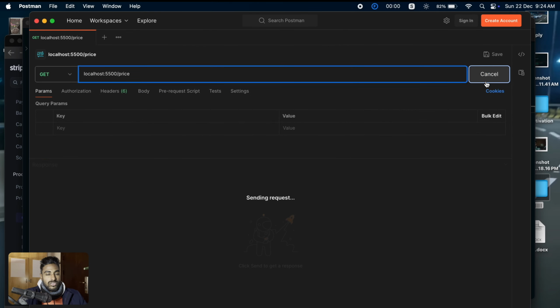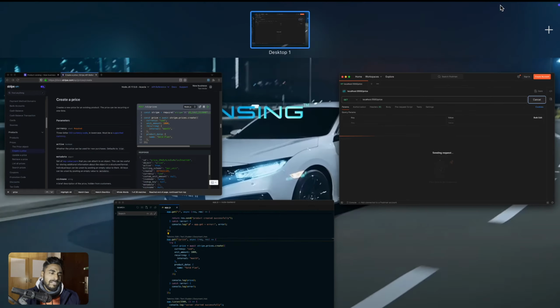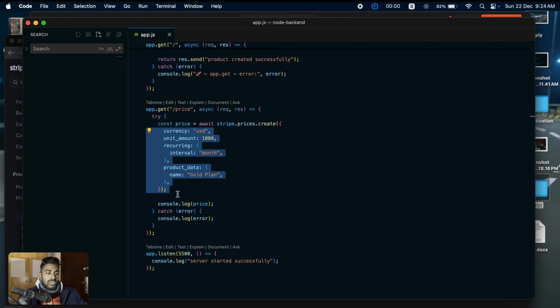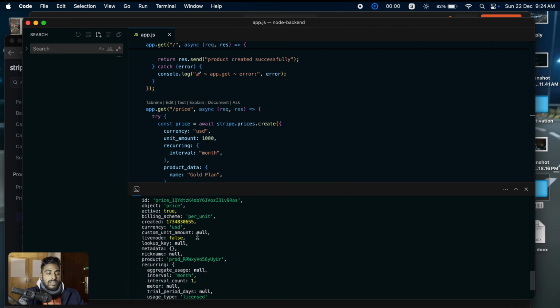All right, let's just click send and see. It's not gonna show us anything here because we haven't written anything for this. We just said if it is successful, then show me price in the terminal. And it showed me everything on the terminal.